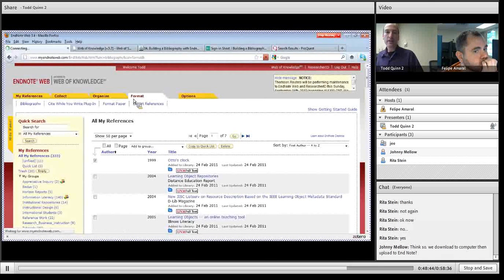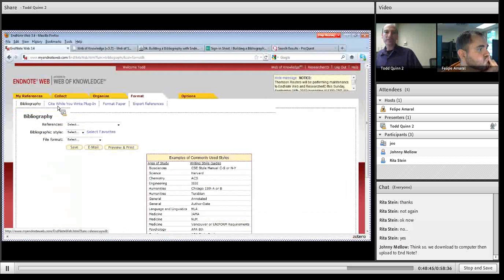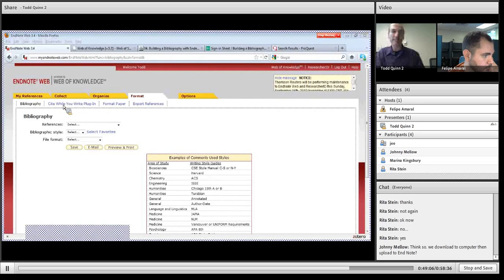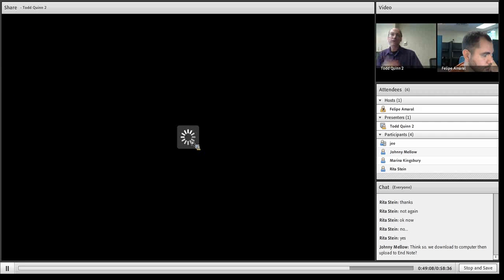Now, if we go back to the EndNote site and click on the Format tab, you'll see this thing called Cite While You Write plugin. This is a Microsoft Word plugin, and it's very useful to download and install into your computer. You have to make sure you close all your Microsoft products before you install it. You have to have admin rights to your computer as well. Once you download this, what happens is, now I have it on this computer.